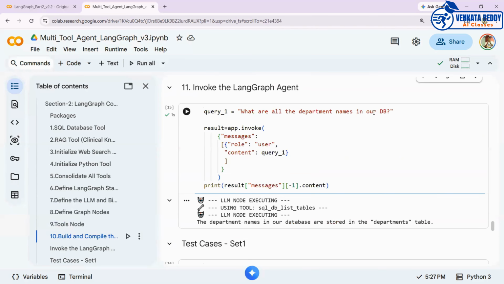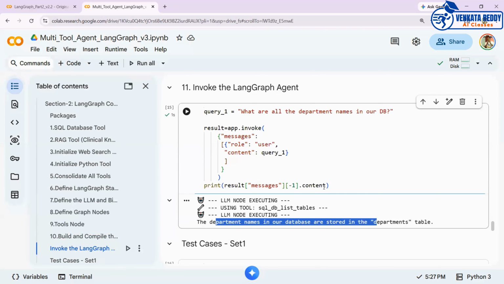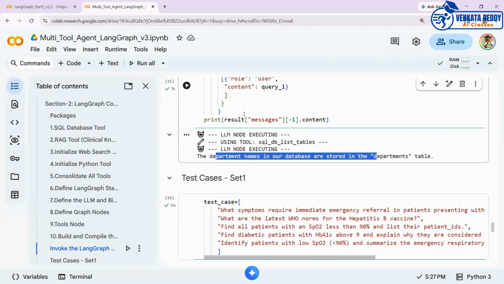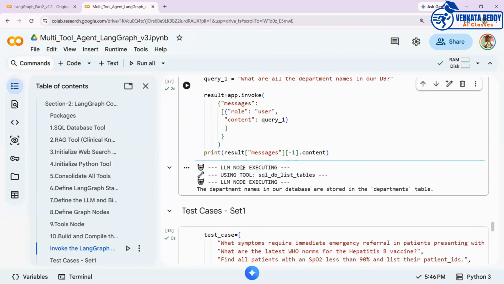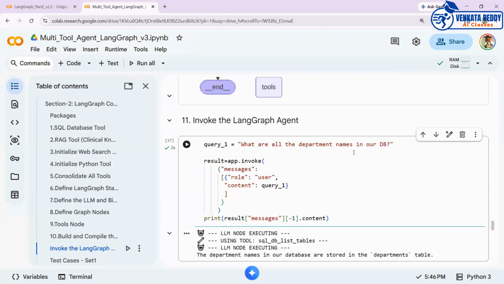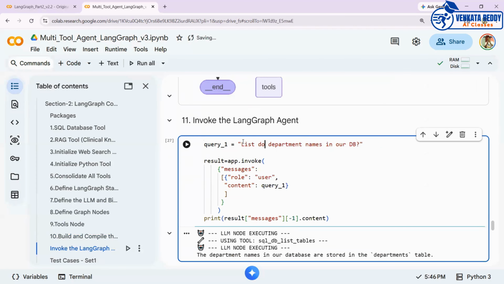So for a quick testing, what are all the departments in our DB? First the LLM node has been called using the tool. This one LLM node is executing. The department names are in the department table, etc. It has given that. We can re-execute also. Let us see. LLM node executing. And then let us say list down all the departments. List down all the department names.